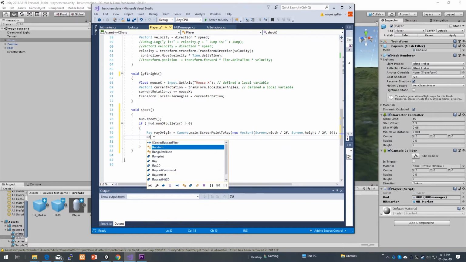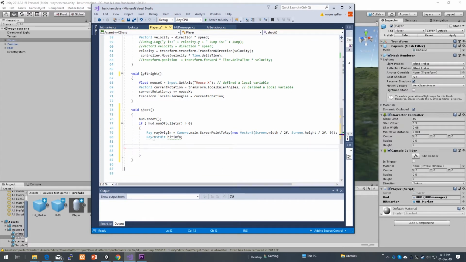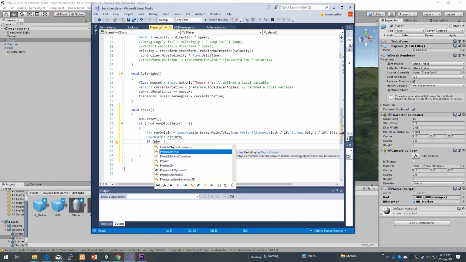And then we need some ray information. So if the ray cast hit that one there, we're going to have a variable called hit info. So what did we hit? Let's just check that. We do that by using this thing. We're going to do an if in brackets physics, because this is how it's actually done, physics dot raycast.